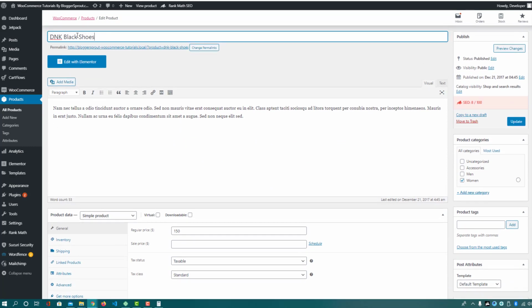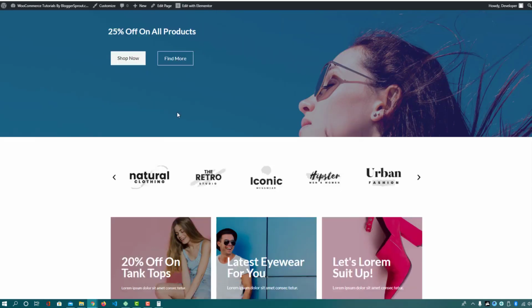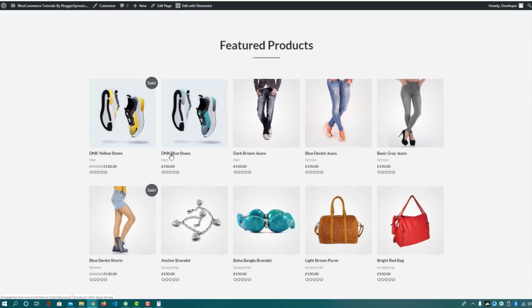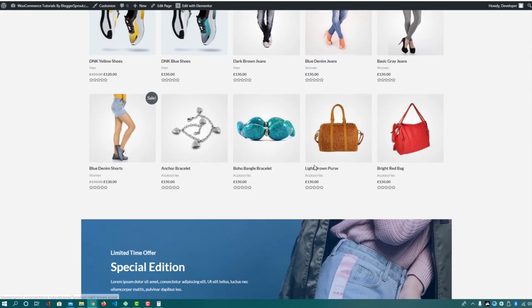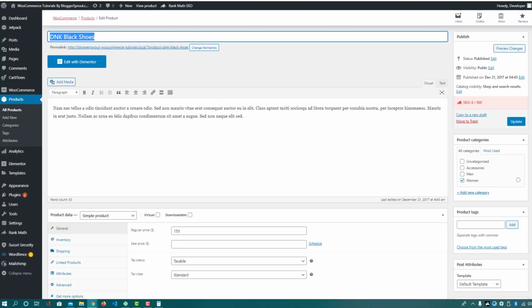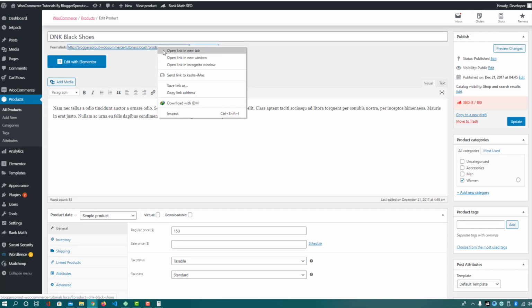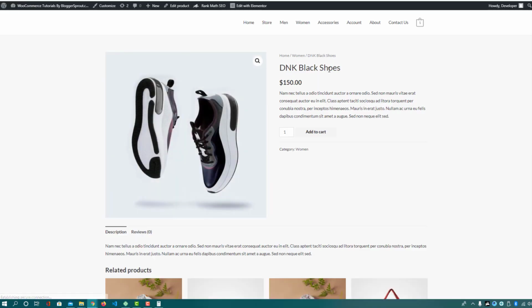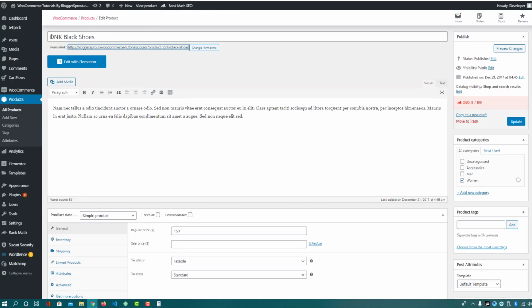This is the name of the product. So I am using DNK black shoes, so I will bring up my website here. You can see here DNK blue shoes. So we should also have black shoes, right? Okay, I will open this in a new tab. So okay, DNK black shoes, this is the name that shows here. You have to type it here.